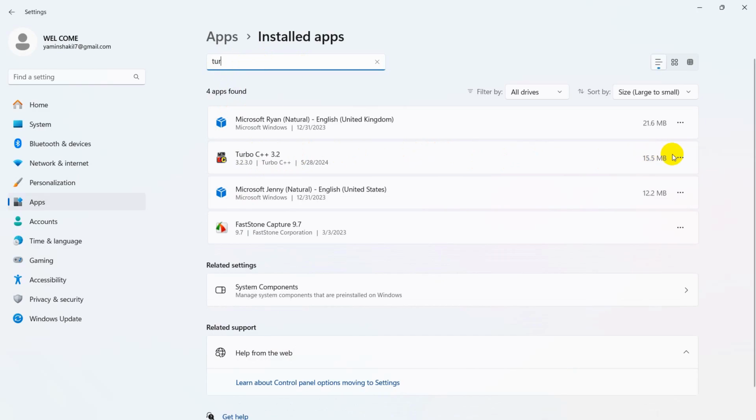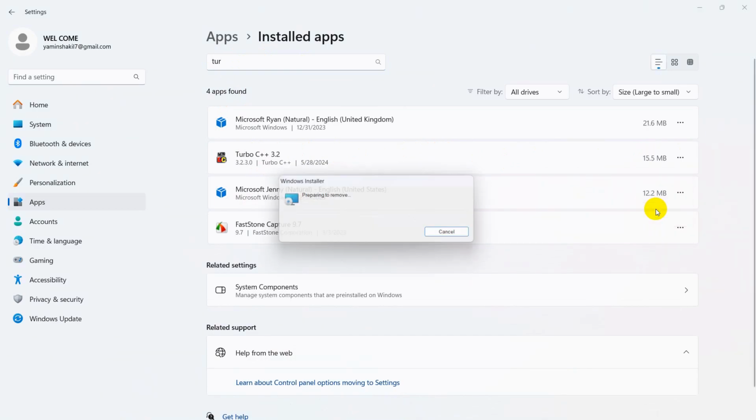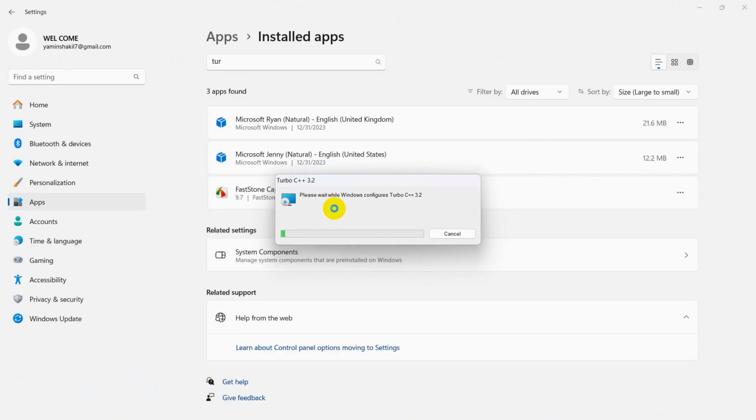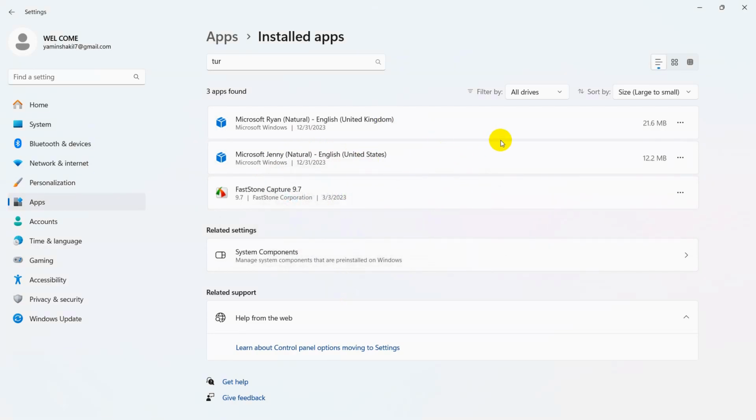After finding that software, just click on this three dot option. Then here you can see the uninstall button or option. Click on it. Then click on uninstall again. So in order to completely uninstall it, this process may take some time, and it's done. So this is how you can uninstall anything from your Windows.